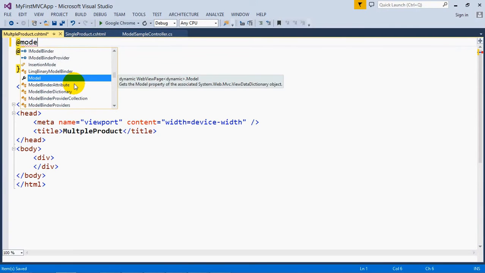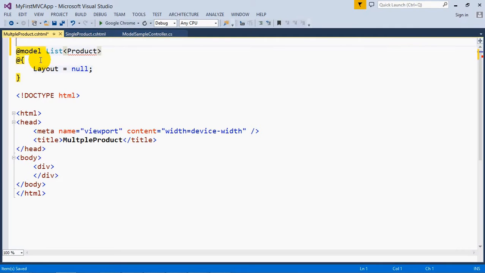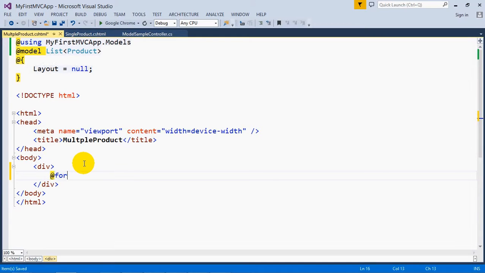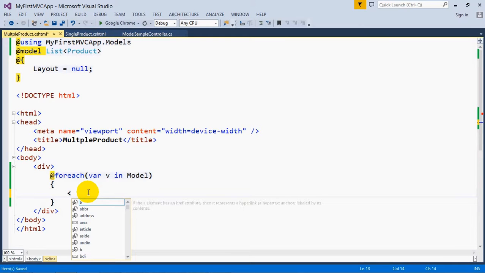Remember, for this product class, we have to use a namespace. So right now, this multiple product.html expects a list of type product data from your action. Let's display this in this view. Again, we can use the foreach loop. So @foreach, and var v in Model. You know that your model property holds the data of list of type product.